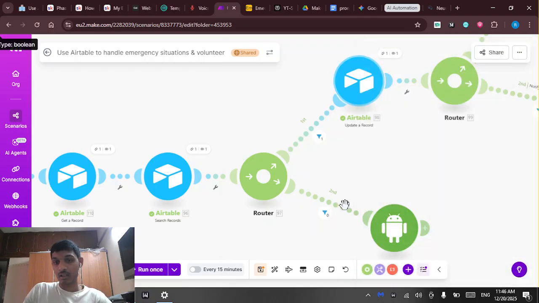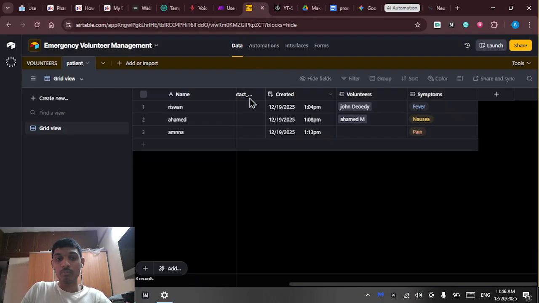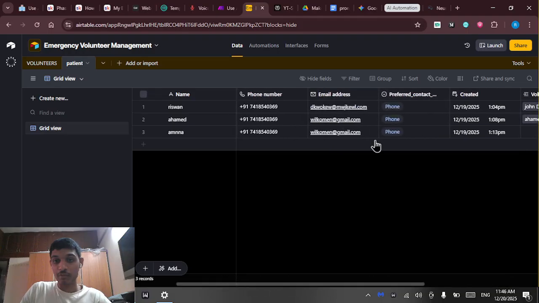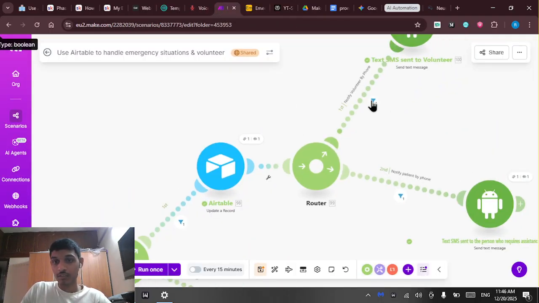Yeah. And here is the most important part. In the form itself, we are asking in which way they prefer to communicate, either by phone or by email. So right now I'm keeping everything as default of phone. We check for the phone.